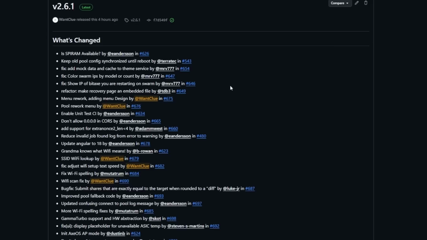The next fix that we do have is a little bit of mock data in the theme service by MRV777. Thanks for doing that, because with that it's a little bit easier to actually develop on the front end and the UI. There's another fix, color swarm IPs by model or count. So now your swarm will actually have colors for your different devices and they will also be sorted. The next one is show IP of Bitaxe you are restarting on swarm, which is now also great. Now you do see which specific IP address you are actually restarting.